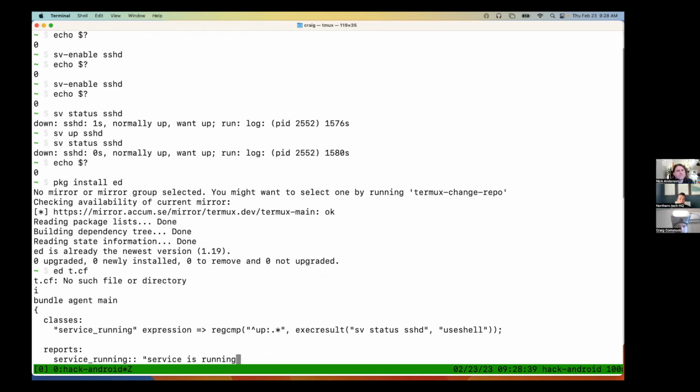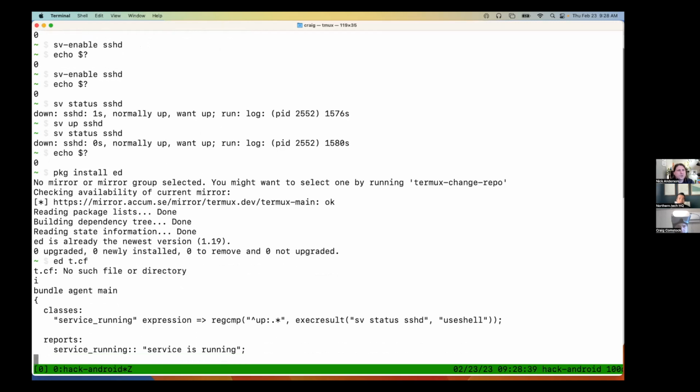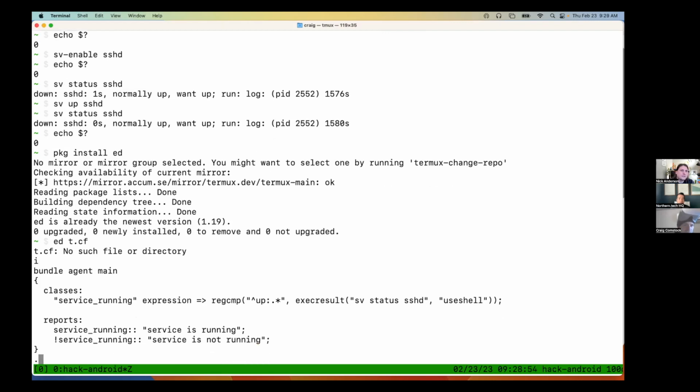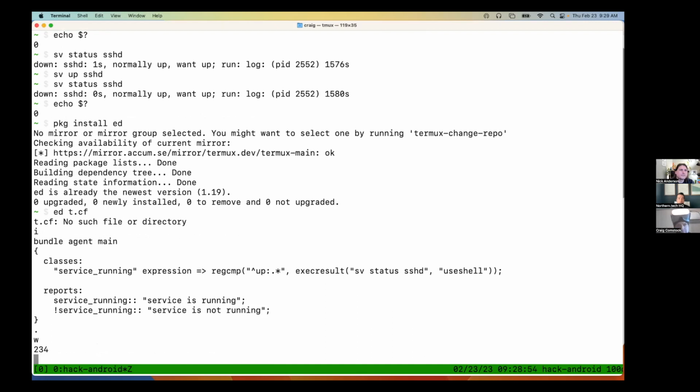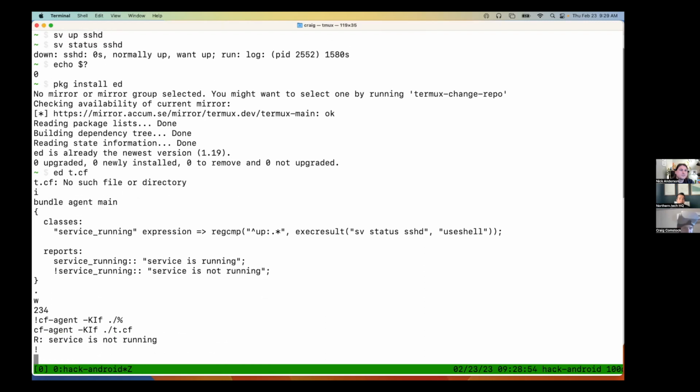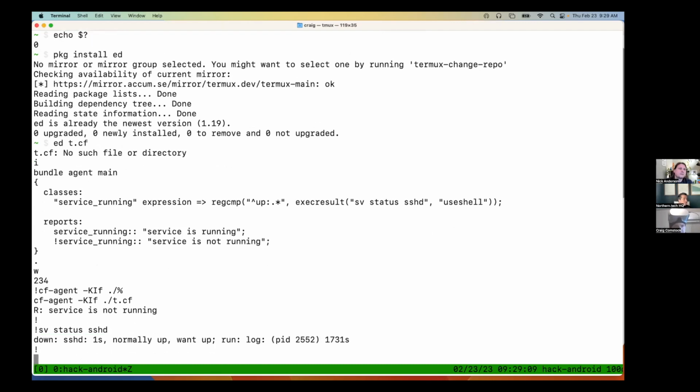You might want to scope this or guard it to. You're on the device directly. Okay. Yes, right. Okay. All right. So let's run that and see what it says. Okay, service is not running. We knew that. Right. Okay, because it says down.